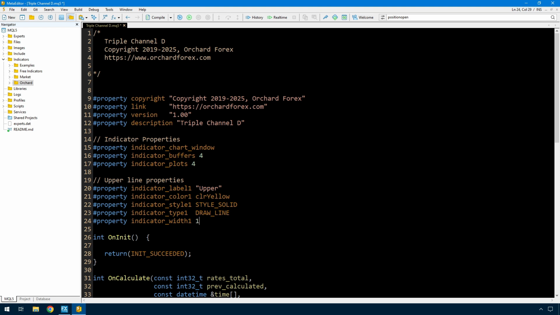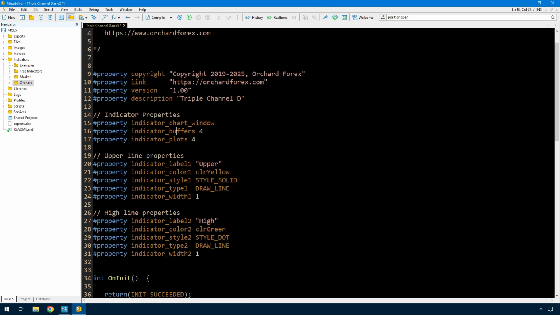You can set these when you load the indicator onto the chart as well. These are just the defaults that I'm setting here. Now the second line, or the second buffer and second plot, has all the same properties, indicator_label, and now I'm just changing these to 2. And that's all we have to do to create more of these.